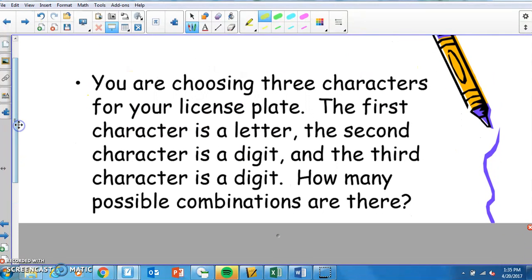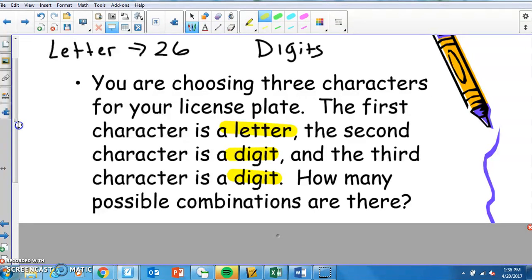All right, you're choosing 3 characters for your license plate. The first character is a letter. The second character is a digit. And the third character is a digit. So let's think about this. If the first one is a letter, how many letter choices do you have? 26. There are 26 letters in the alphabet. You learned that in elementary school. As far as digits, it's referring to numbers. You have 10 digits. Most people think you have 9, but you have 10 because you have 0 through 9. And that gives you 10 different digits.